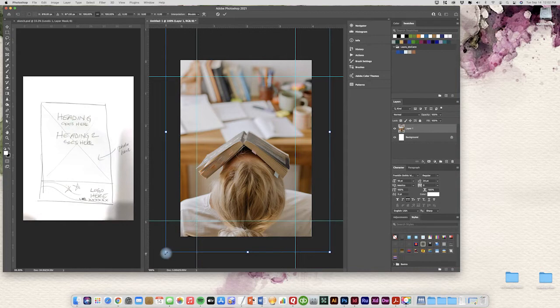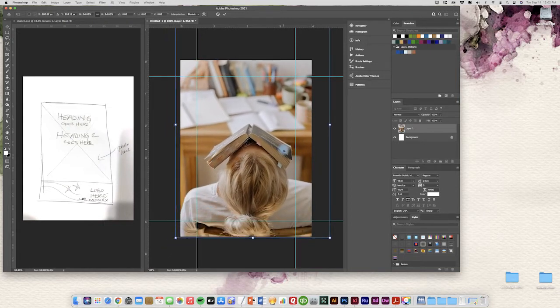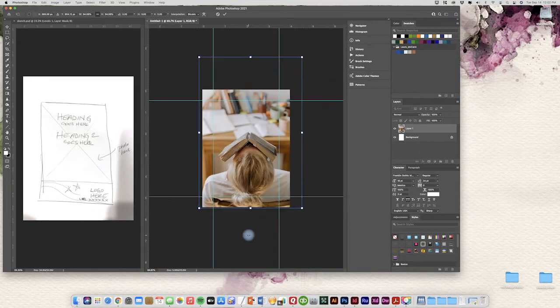The default for this is to resize in proportion, so you don't need to hold down any special keys. All you need to do is drag those anchor points, and it's going to bring the size of this down. I'm going to shrink it a little bit.